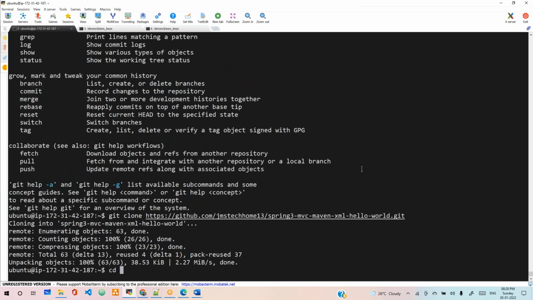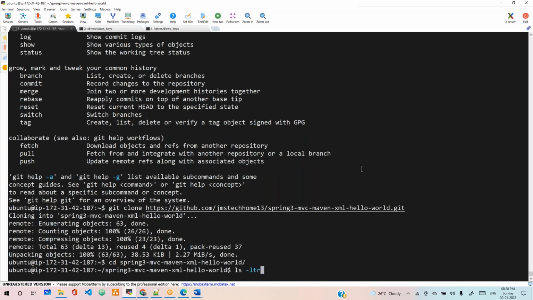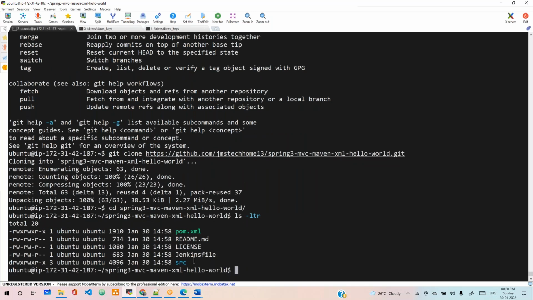Everyone knows this, right? It's a Java project. Okay, cd into the Spring project. It contains Java code, and don't think about this Jenkinsfile. We'll modify it later. As of now, I'm not using anything in this Jenkinsfile. I have some Java code and I need to dockerize this.